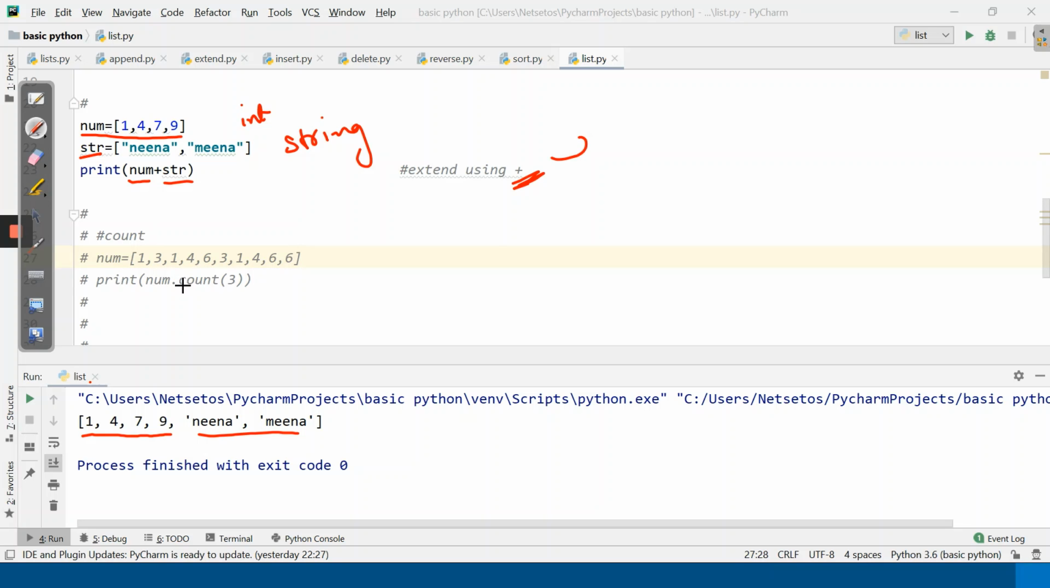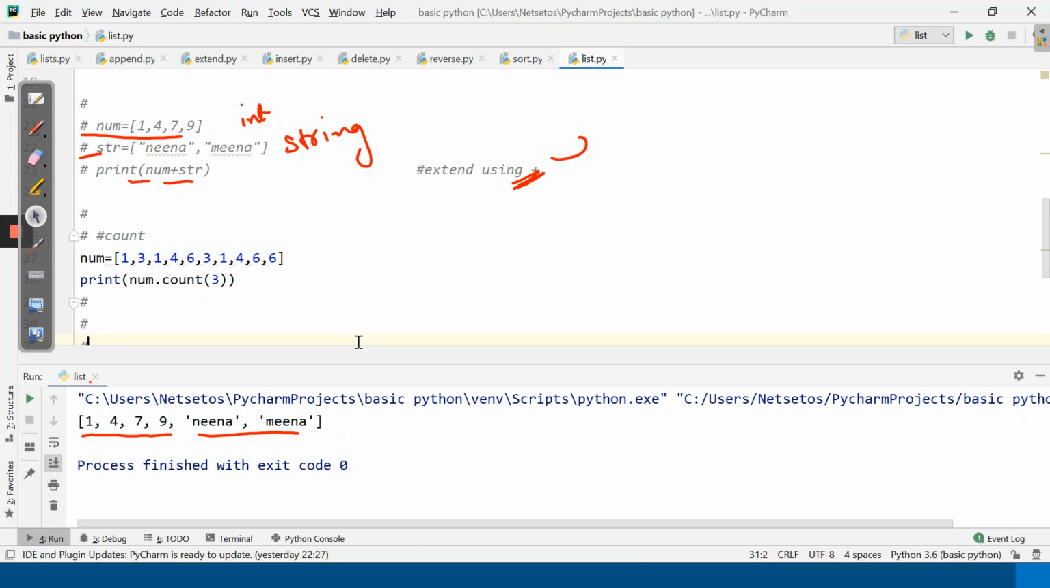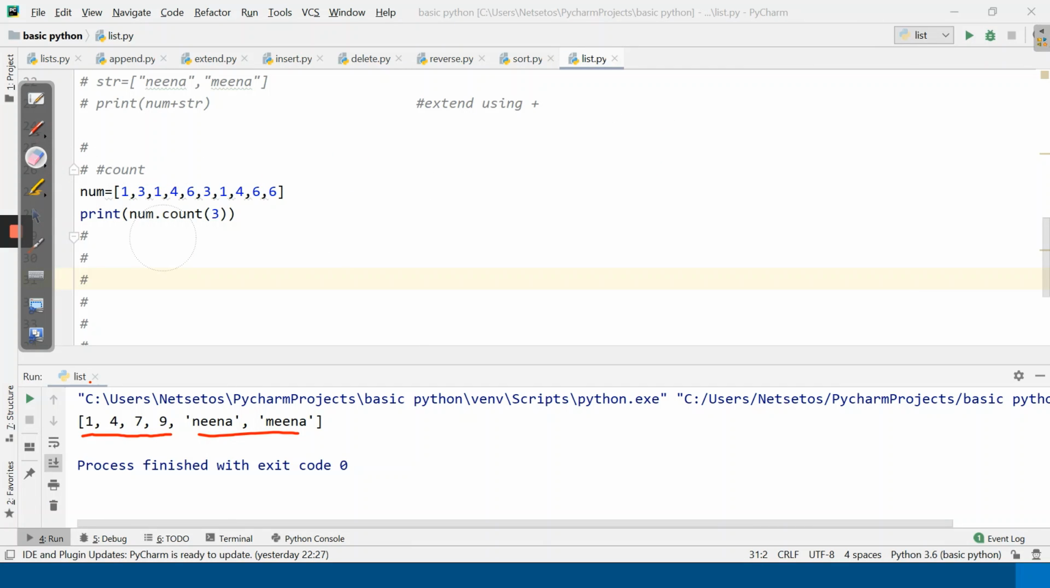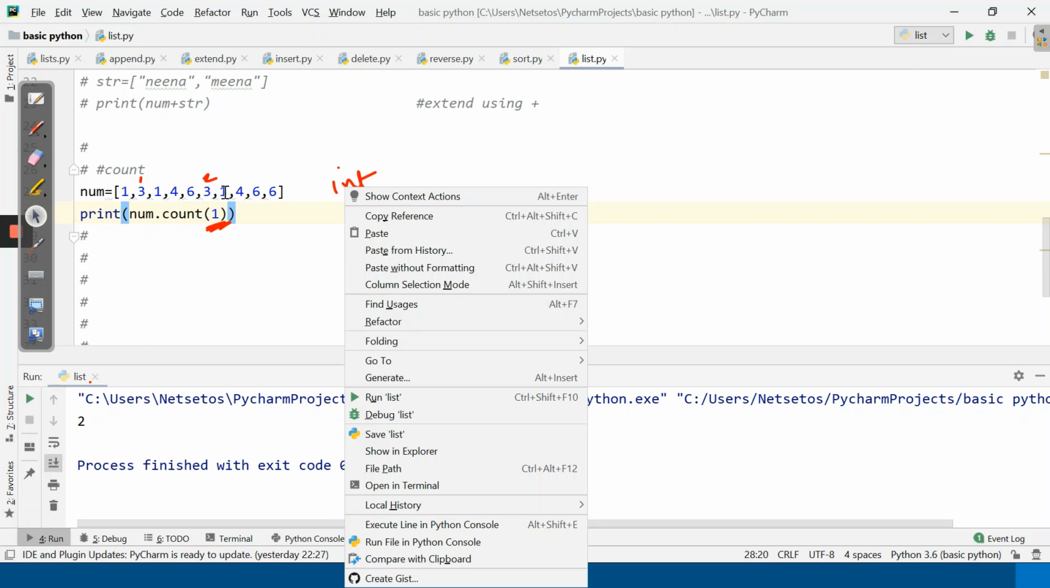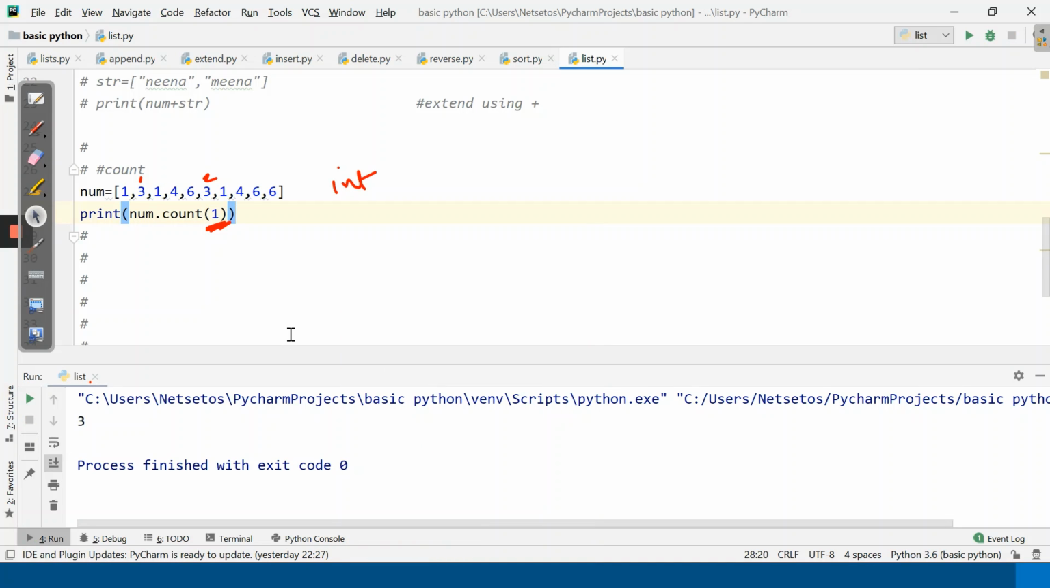Now, if I want to count, we have our list 1, 3, 1, and 4, 6, a list of integer values. And I want to count a number, how many threes are there. That means 1, 2, just 2 times. So it will give me the frequency of the values which are inside the list. So let's check how it is giving. So I will run here. We have 2. Now if I want to check for 1, how many times is 1 there? Here we have 1, 2, 3. 3 times. Let's check it. 3 times. So here it ends with some of the operations of the list.